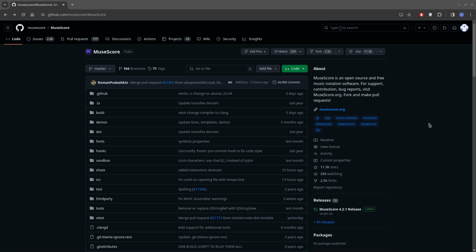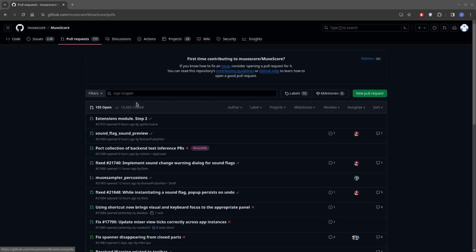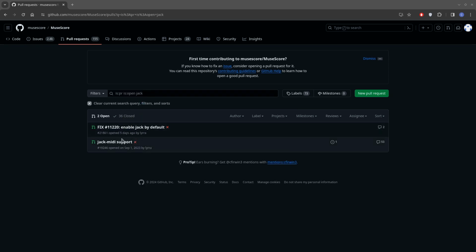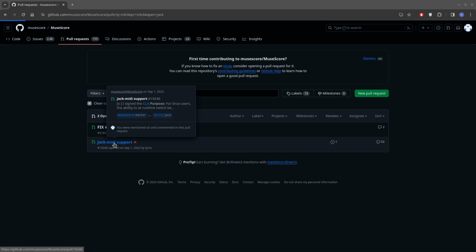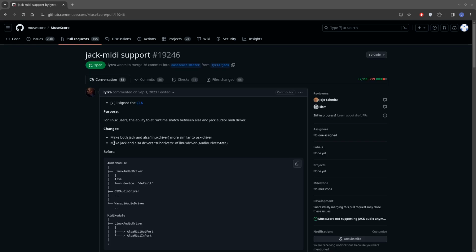First of all, you're going to need to get this build. The way you do that is you create an account on GitHub, go to Musescore's page on GitHub, and then you're going to click on pull requests. And then when you get to this search bar under open, you'll type in jack. You'll do a search and you'll find this JACK MIDI support. If you open up the JACK MIDI support page, you'll find the pull request for the JACK MIDI branch.